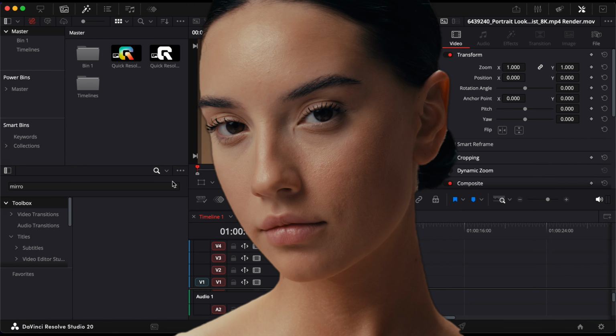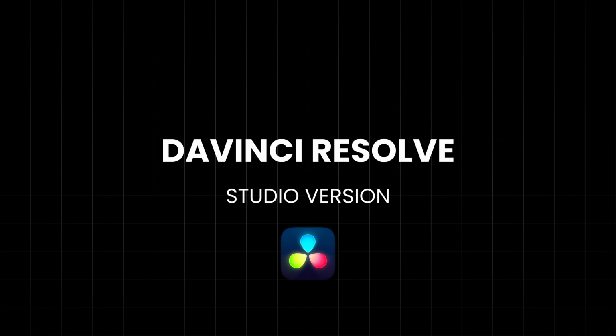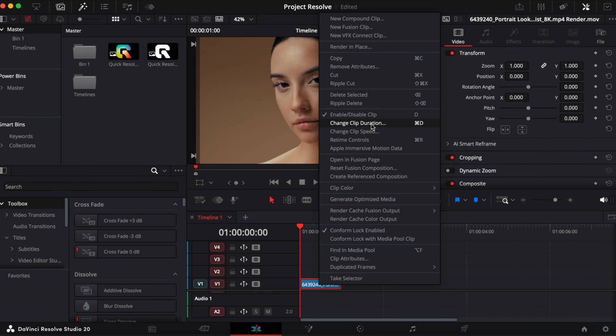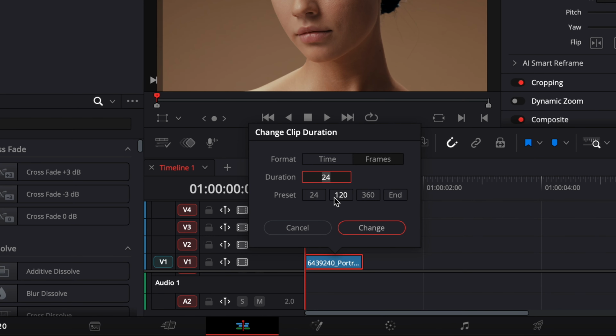In this video, I'll show you how to extract an image with a transparent background inside DaVinci Resolve Studio. Please note that this method is only available in the Studio version. Let's get started. In the Edit page, right-click on your clip in the timeline and select Change Clip Duration.